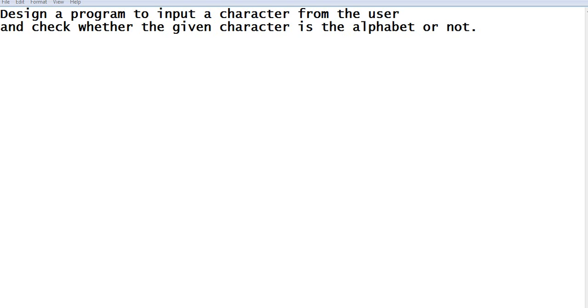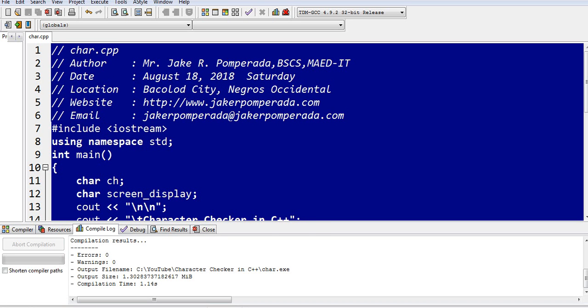So design a program to ask the user to give a character, and then our program will determine whether the character that is being given by our user is an alphabet or not using C++. Okay, let us go with the code.